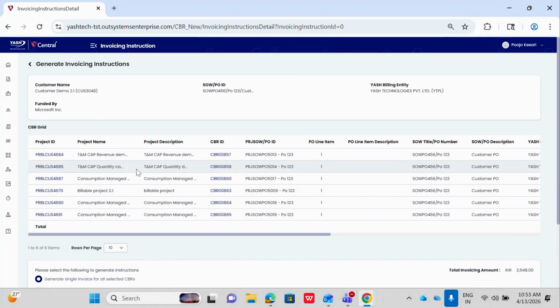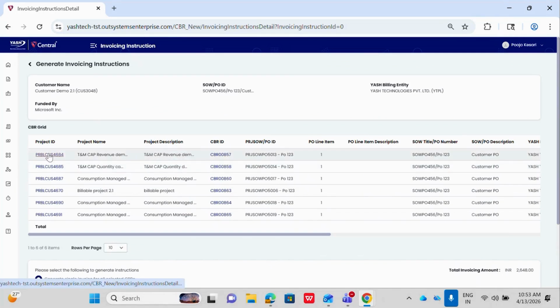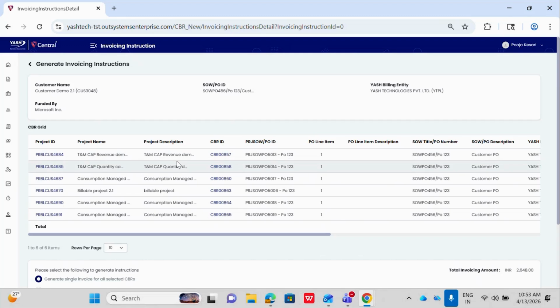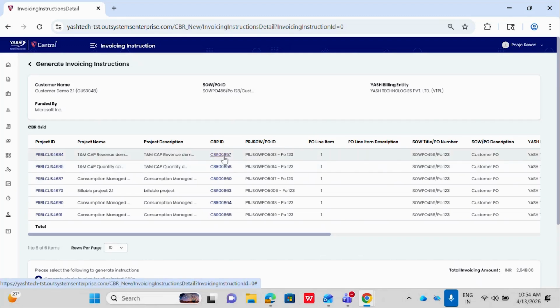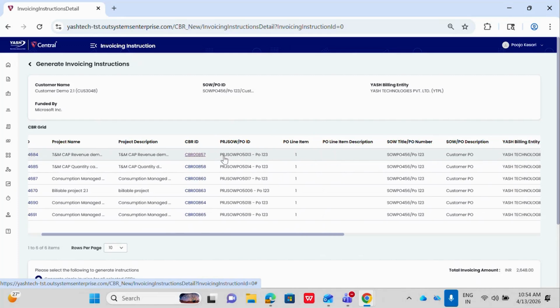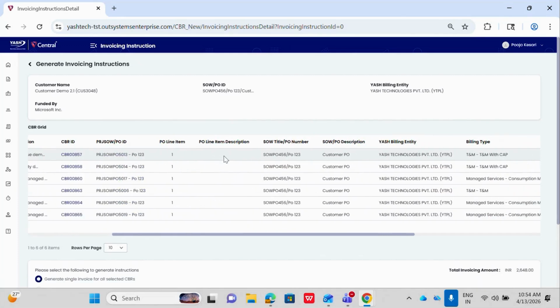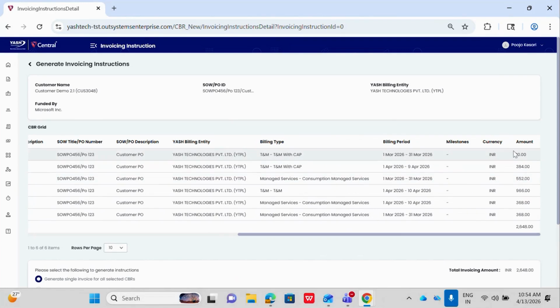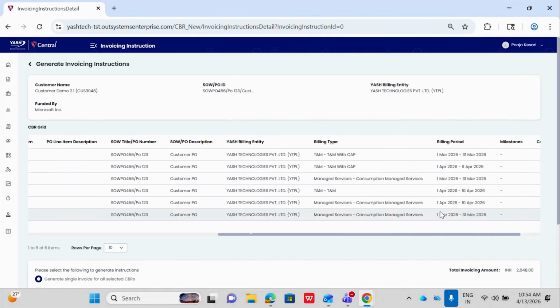If the user wants to see the details of a particular project, they can click on this project ID so that they can see the project details. And if the user wants to see the CBR details for this particular project, they can click on the CBR ID. Here we can see the amount for which the CBR is raised, and the total amount is 2,648.